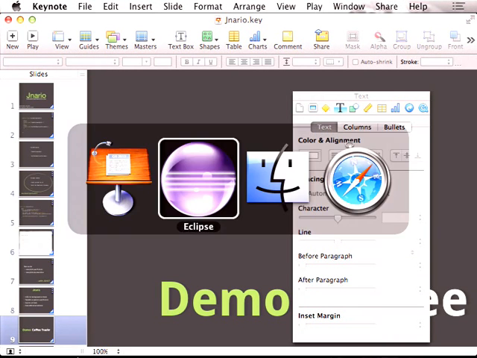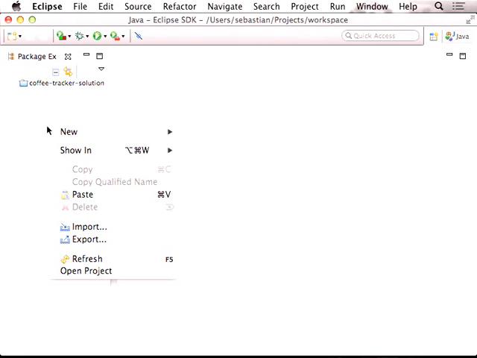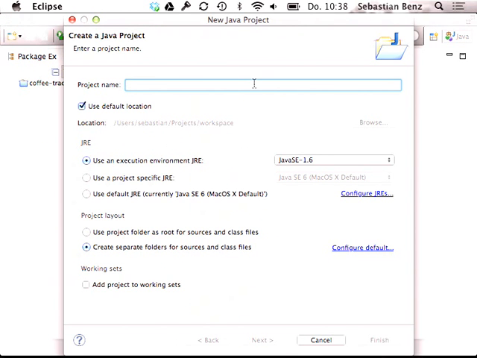So let's get started. Of course, we want to use Eclipse. And what we start out with now is just a plain Java program. So let's create a Java project, and we want to create a coffee tracker.